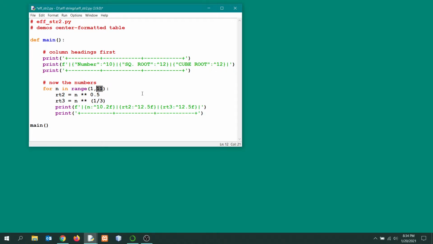You never do get to that last number. So this is going to go from 1 to 10. What we're going to do inside the for loop, we're going to calculate the square root by using the exponent of 1/2 power, which is going to give us the square root. And then we'll get the cube root by using the exponent operator and the 1/3 power. That'll give us the cube root.